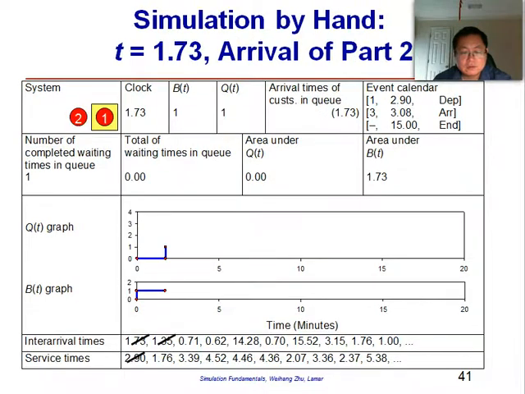At t equal to 1.73, part 2 arrives. Since the dual press is still busy with part 1, part 2 has to wait in the queue. We update the variables, attributes, statistical accumulators, and the graph. We also update the event calendar by adding another event, that is, the arrival of part 3. Its arrival time is 1.73 plus 1.35 equal to 3.08.